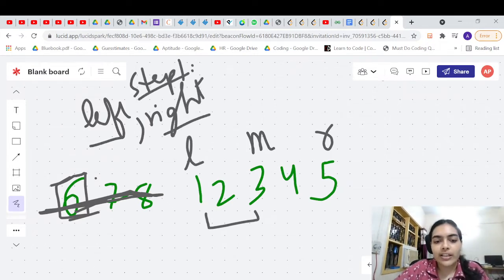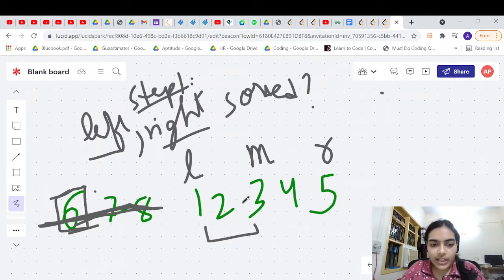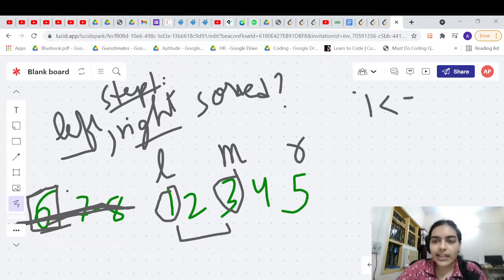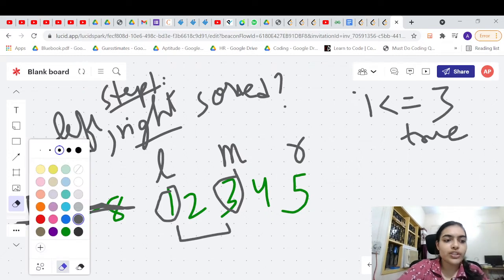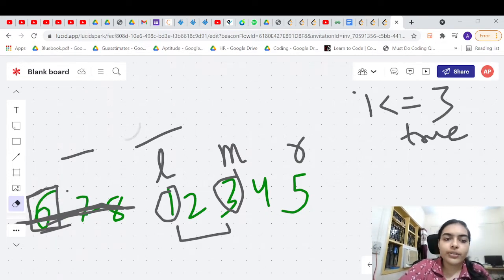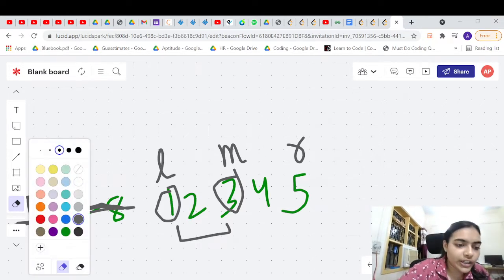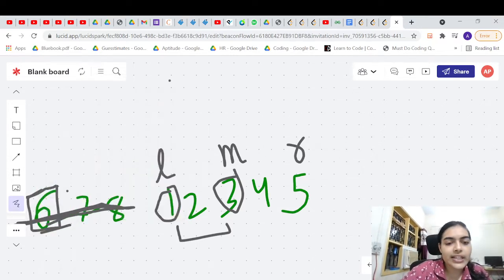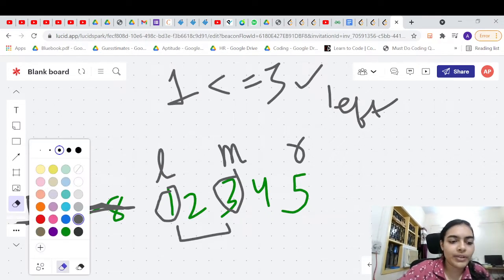So first let us check this. How are we going to check? Simple. Just compare the leftmost value with the middle value. In this case, 1 is less than or equal to 3, which is true. So this array is left sorted. Even though it is also right sorted, we know it is left sorted, so we can just continue with that algorithm. We have 1 less than 3, this is true, so we know the array is left sorted, and we'll continue with the algorithm.